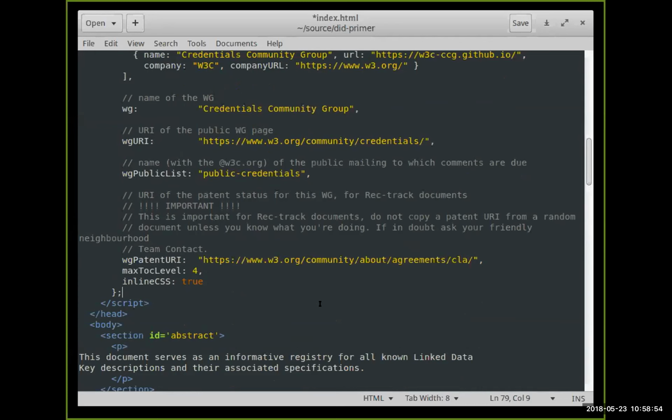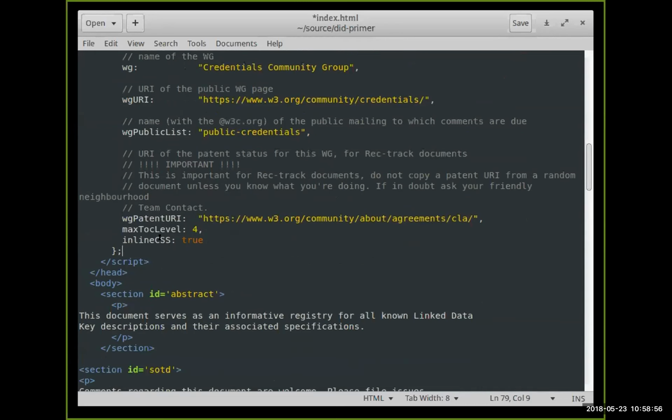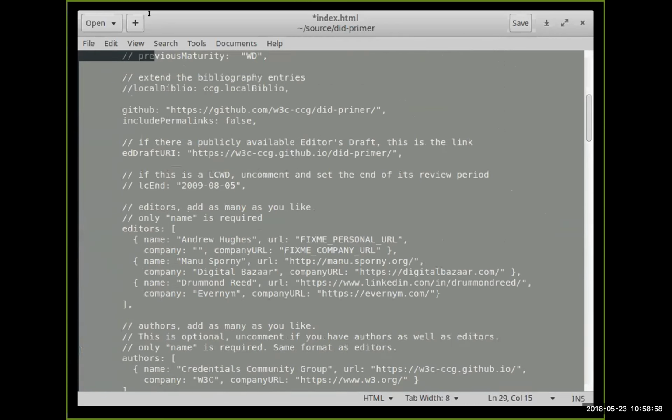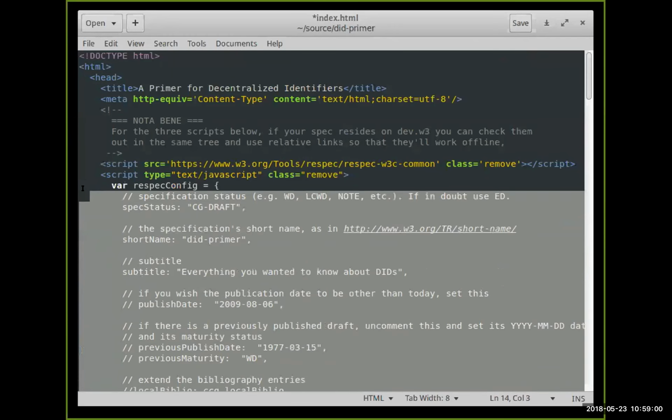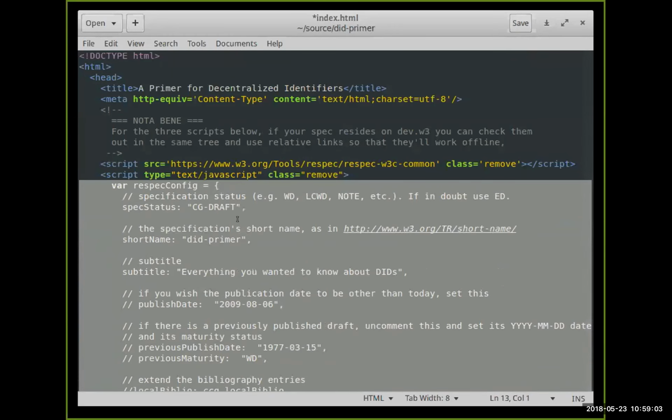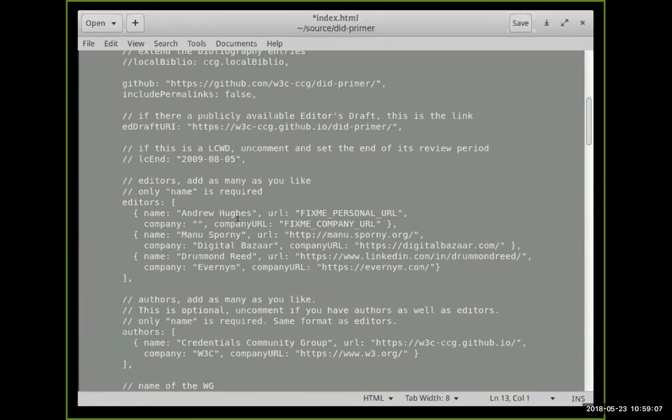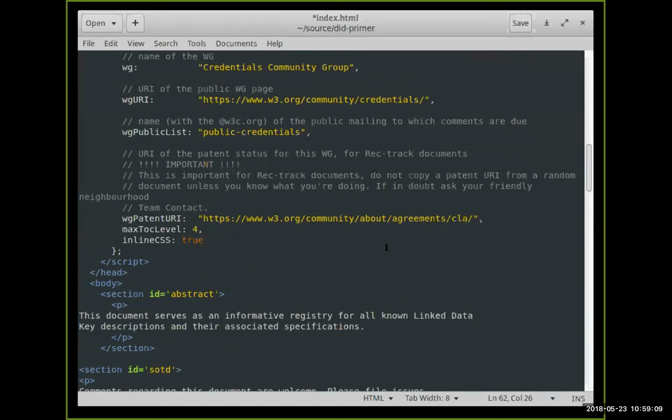And then there are some processing rules. And that's it. That's the configuration of respec. You're probably not going to have to touch that again until this document goes into a working group, if it goes into a working group.